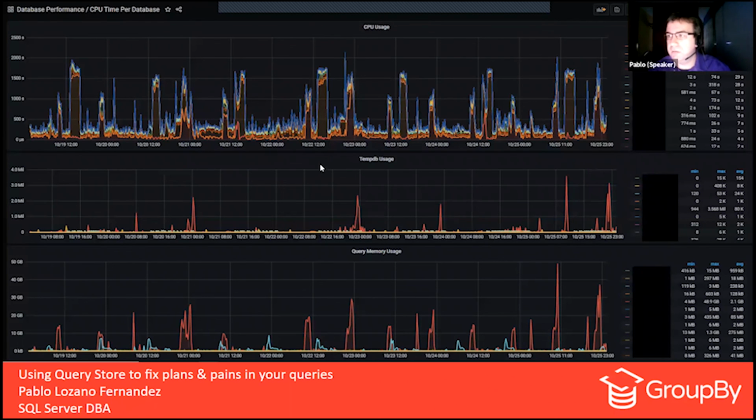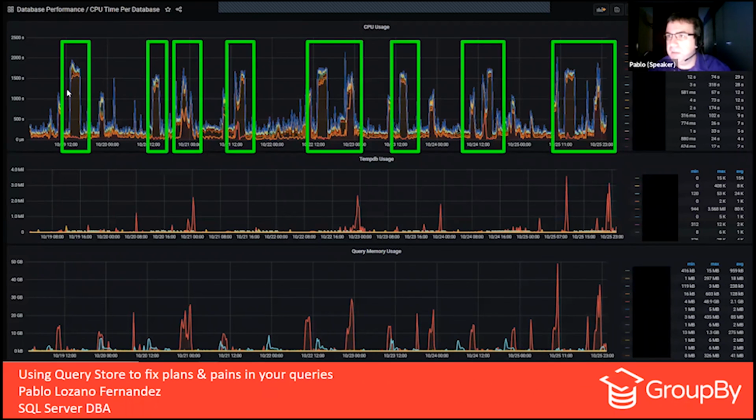You can see here these CPU peaks, and each of these bars represents one database. So we could see exactly which one of the databases was the culprit for each of these peaks on the CPU. We also have here TempDB and query memory, but all the metrics that you have in Query Store, you can use for this kind of report.